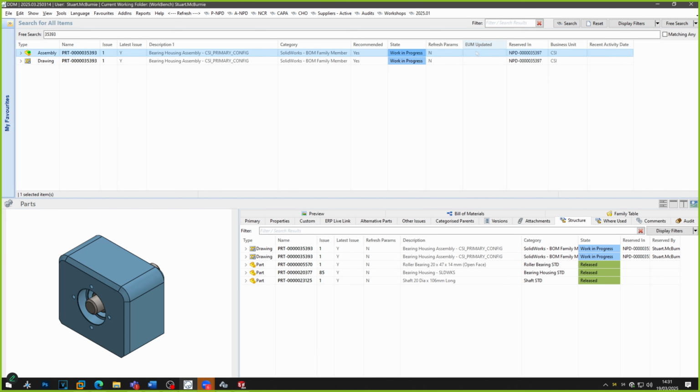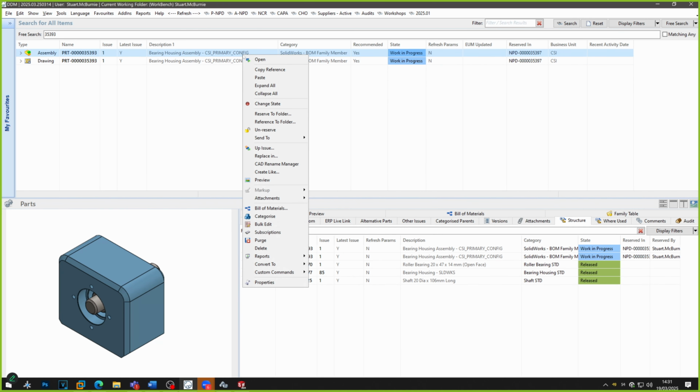EUM updated. This column that I'm highlighting over on the right-hand side of the screen is, provided you have the right permission, you can send this information to the Enterprise Update Manager, and there is a mechanism where you can push information out to ERP. That can be done automatically on state change, or it can be done manually by certain users.